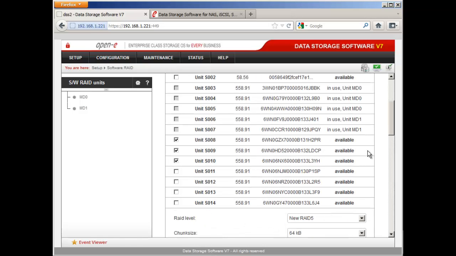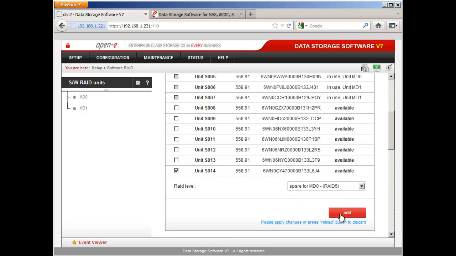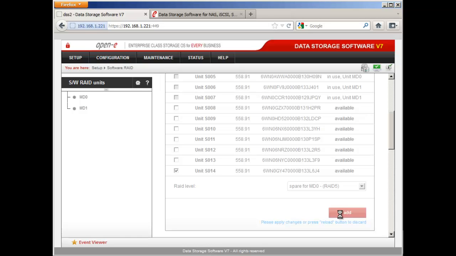If we decide to at any point in time, we can add a hot spare to any of these software RAIDs that we have. So if we take, let's say, one of these units down here, let's disconnect these, and we take S014, this unit, we can assign that to, let's say, this RAID 5 MD0. So let's go ahead and add that. So now you can see that you can add spares for any of your arrays.